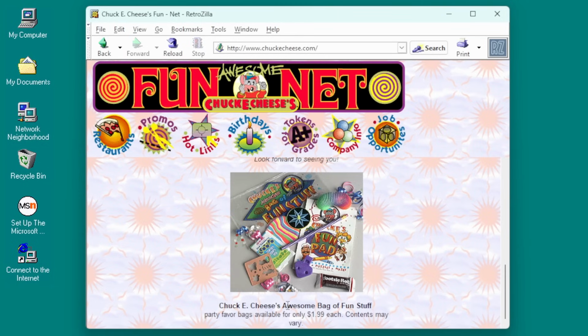You also can get party favor bags of Chuck E. Cheese's awesome bag of fun stuff. Looks like there's a pencil, some stickers, a slinky, a notepad, a Tootsie Roll. Lots of stuff that kids at the time might enjoy.